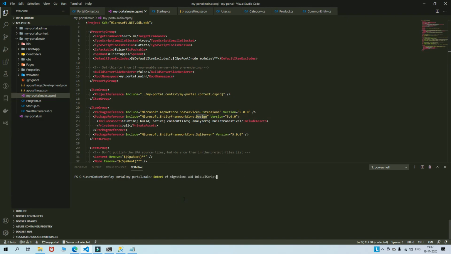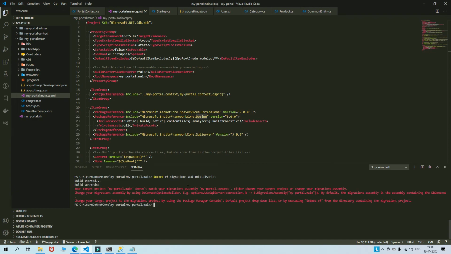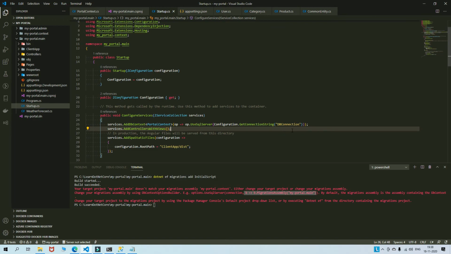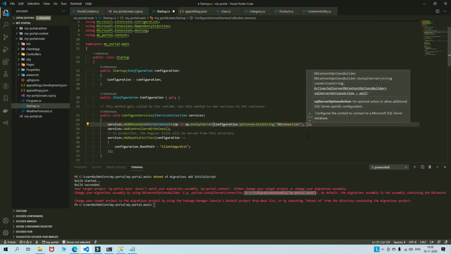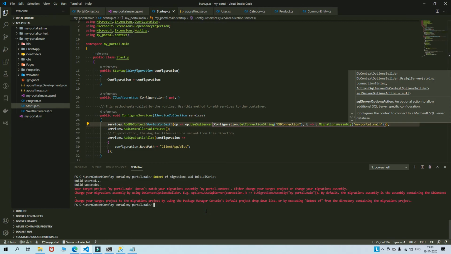Okay, again run the command. It should fail again. There is one thing we have to add in the startup file. Let's see. Okay, now it looks like, yeah, this syntax we have to give in our startup file to identify the project for creating this. So just copy this, go back to startup, after the connection string give a comma, paste it, save it, come back over here, execute the command again. Now it will succeed.